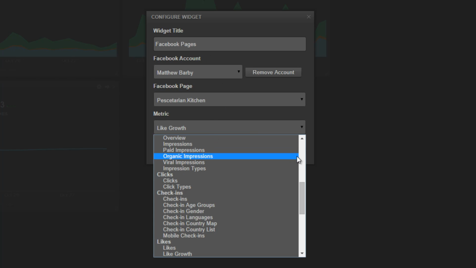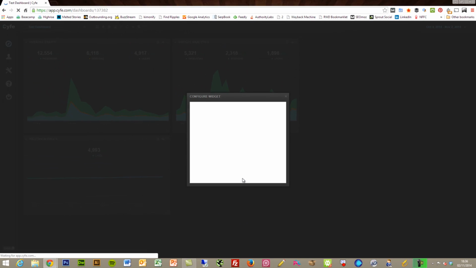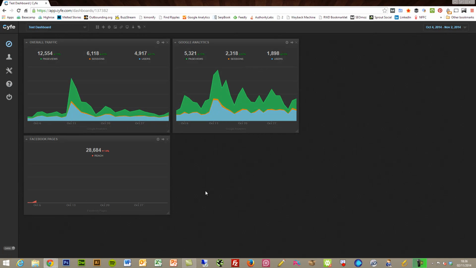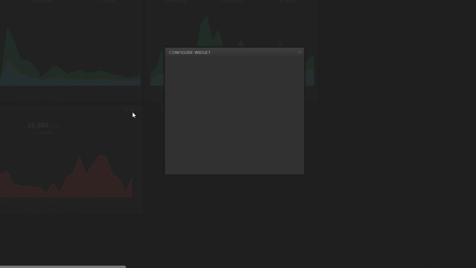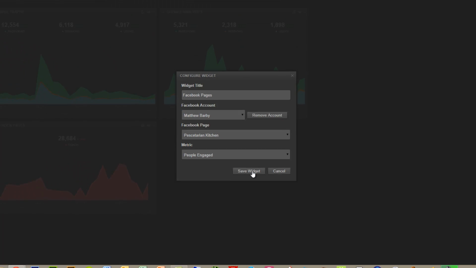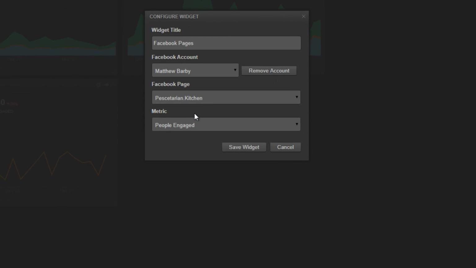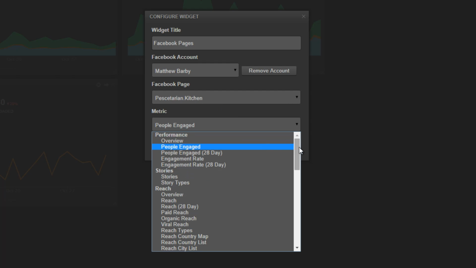We can go through to, for example, reach. Have a look at the reach on a day-by-day basis of a Facebook page. Have a look at people engaged, for example. Look at the engagement, number of people we've had engaged on the Facebook page on a day-by-day basis. I mean, this is just so powerful to be able to get all in one place.